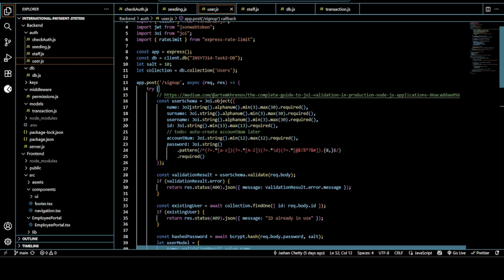We use JOI or Joy to whitelist our data. So ensuring that it's alphanumeric, it's a minimum of 3 characters or a maximum of 30, and it is required. So all of these ensure that a user is correctly defined when they are authenticating. And then over here is a regular expression that just basically makes sure that the password has lower case characters, upper case characters, special characters, and is 8 characters or longer. So that's what this part is for.